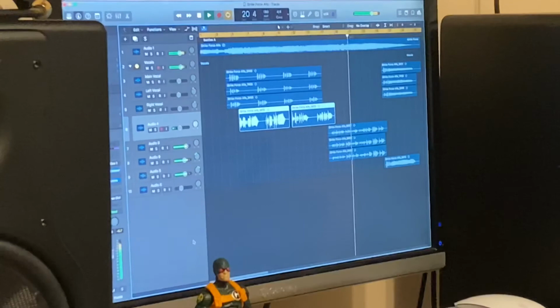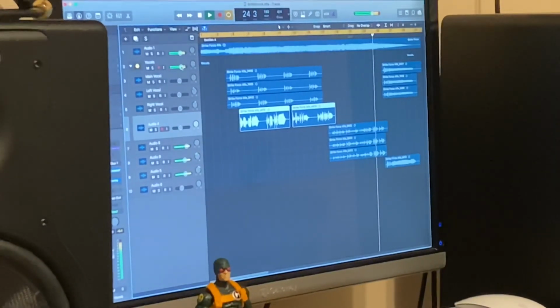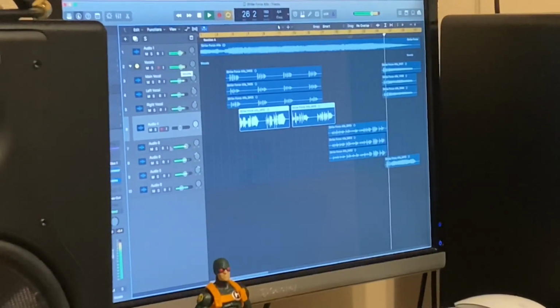I'd take that volume down just a little bit more. Overall? No, just that track that's highlighted.